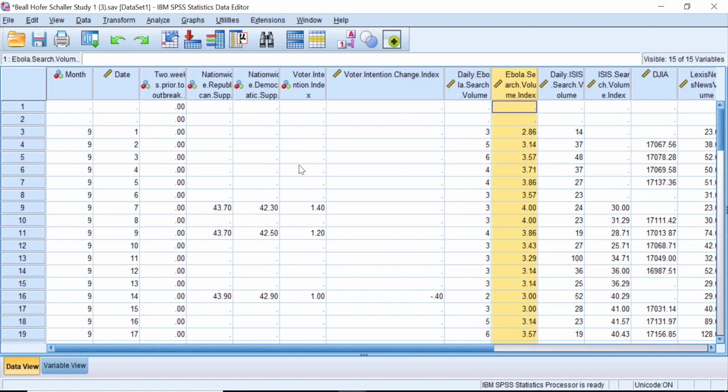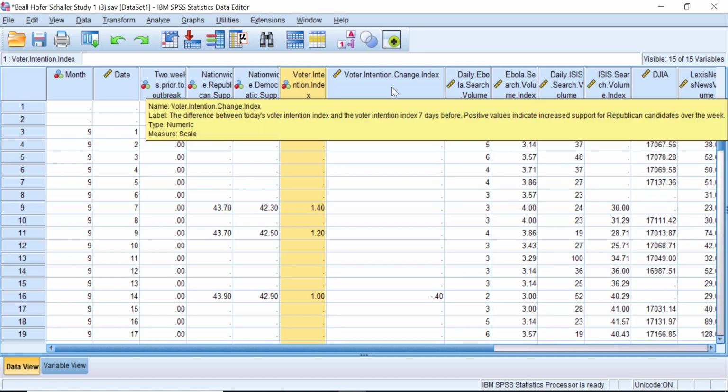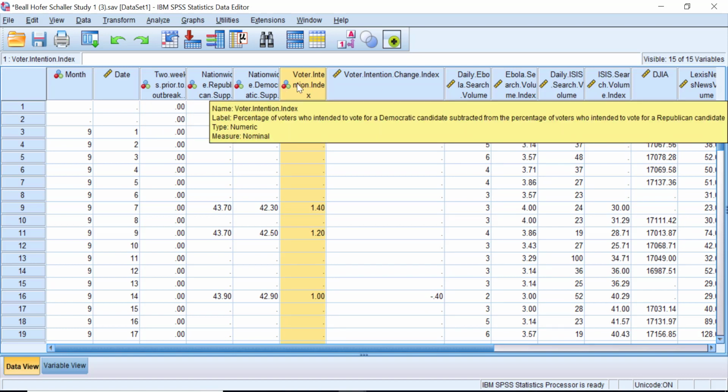The other one we're interested in is this voter intention index. So this one. There's a voter intention change index, which we'll look at later on, but for the main analysis that we're going to do is this voter intention index.